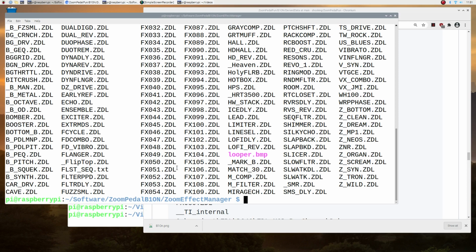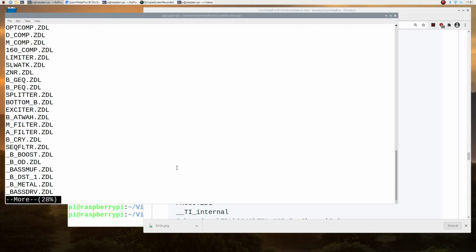What I do is I look for the FL sequence, which you can find inside, and I pulled out the name.